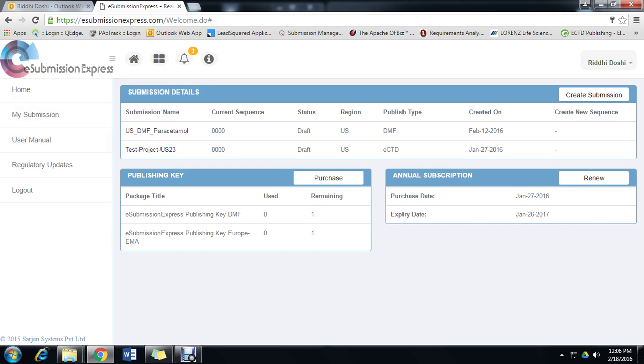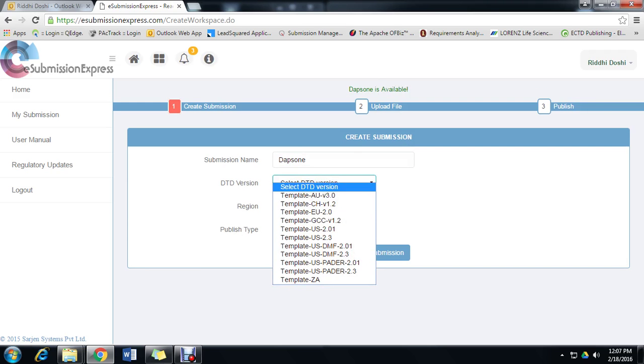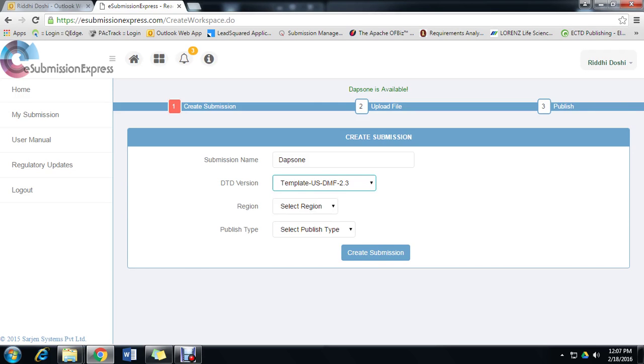This is a test project which you get during your free trial, wherein you can work with it, publish it within your own drive and get it validated. Starting, I'll directly create a submission. Maybe for the product I have, Depson, and I would like to publish DMFs. You can see we have multiple templates with different versions as well, like DMF, US DMF. I will go with the 2.3 version for the US region, and the type would be DMF.